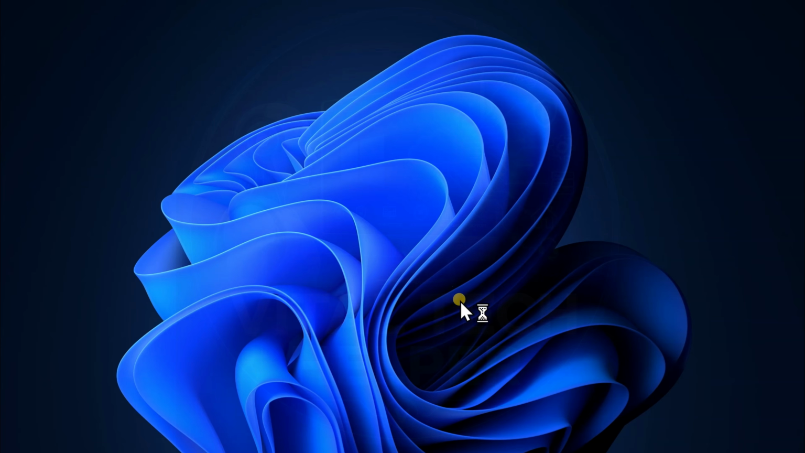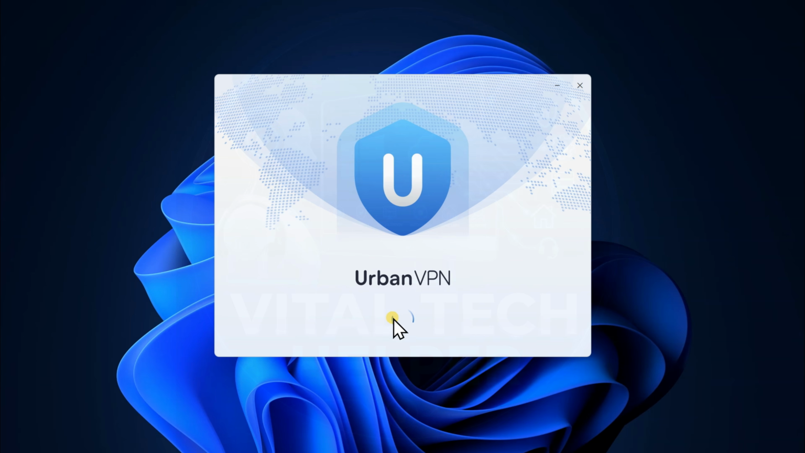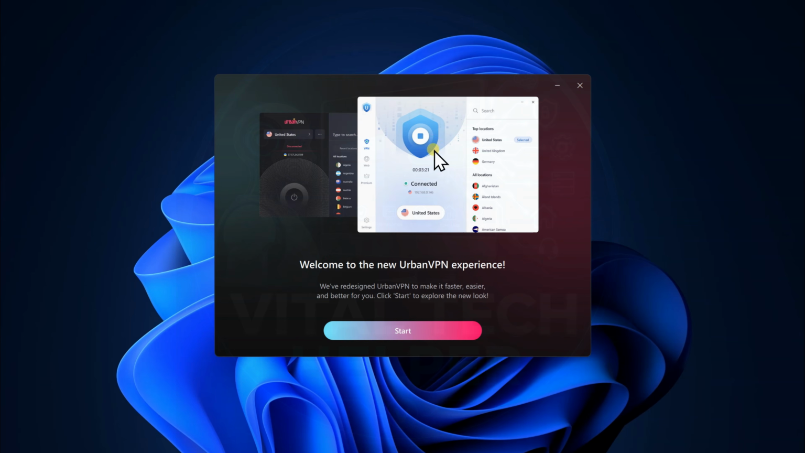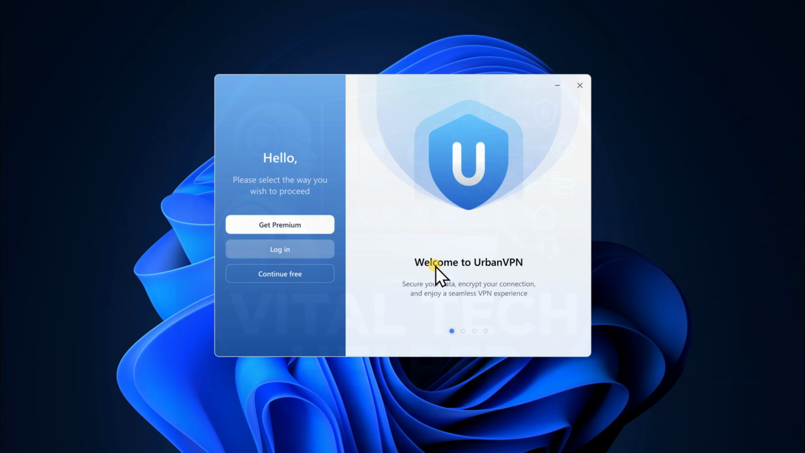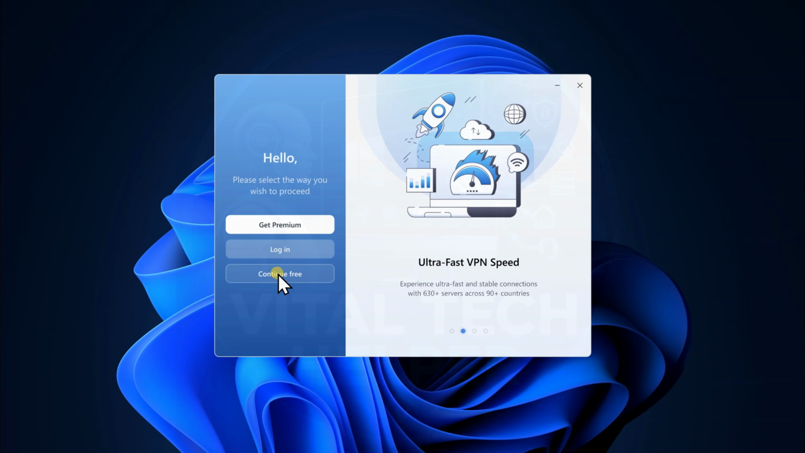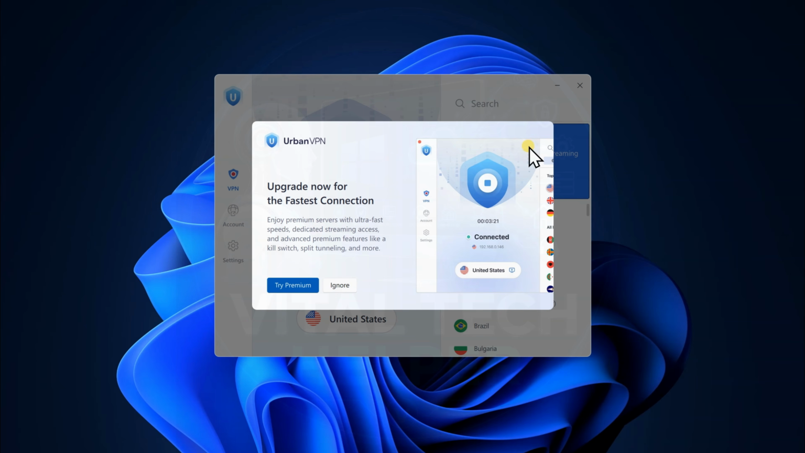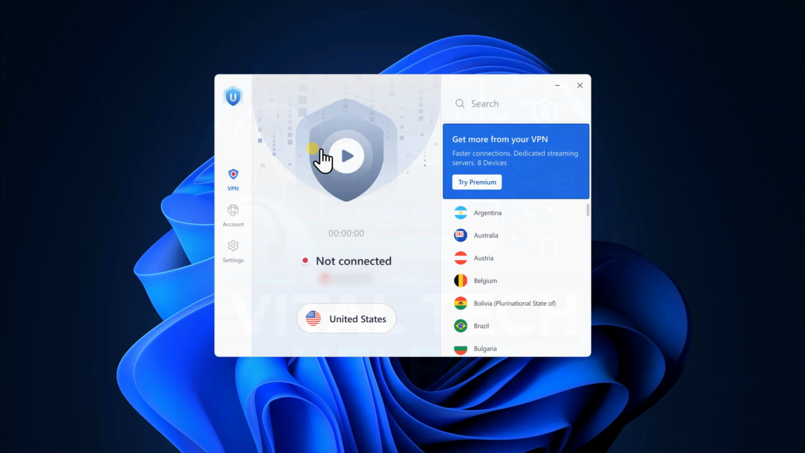After installation, open the application. You'll notice a very clean and tidy interface. There's no need to log in, just click Continue Free and ignore the premium offer. And bingo, you're in. As you can see, the interface is simple and easy to navigate.